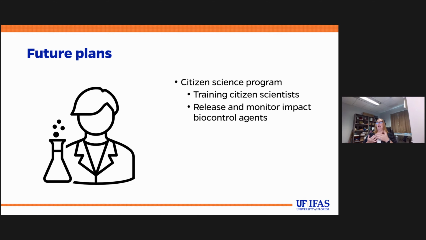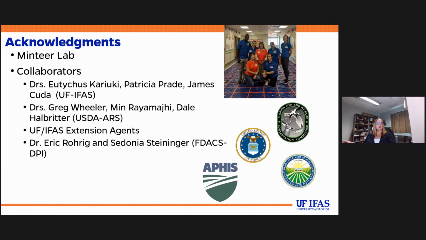As you can imagine, I have a lab of about 9 or 10 people, but we're still only 9 or 10 people, and there's 700,000 acres of Brazilian pepper tree out there. And so we're going to be doing a training program to get more hands out there to get these insects really out on the landscape effectively.